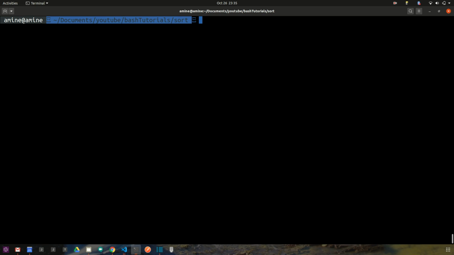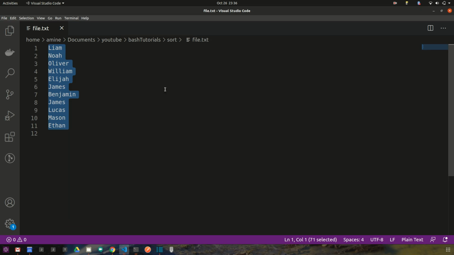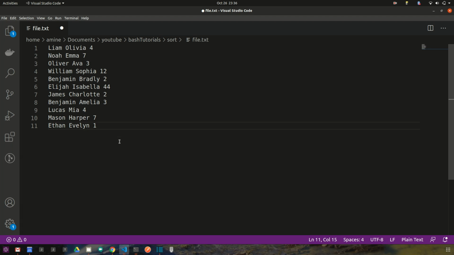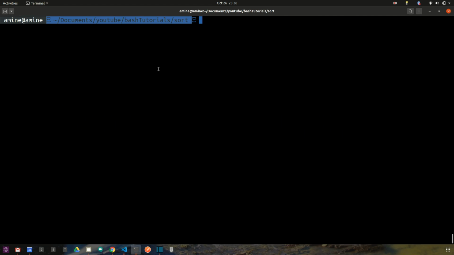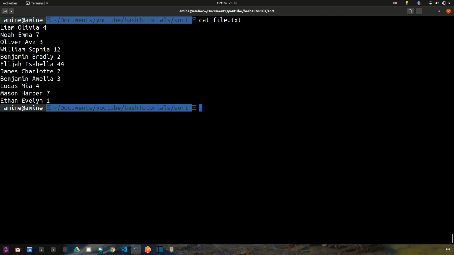Another option that I want to show you guys is -k. So let's change the contents of our file and have multiple columns instead of one column. I'm going to copy some content to our file here. So this is one column, but let's change it to something like this with multiple columns. So we have here 3 columns.